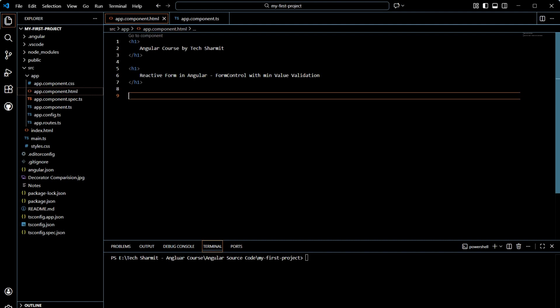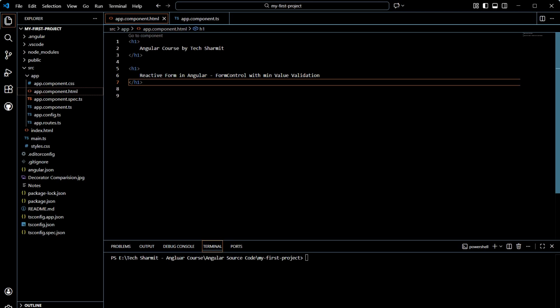Coming back to the topic, here you can see we have to work with a reactive form in Angular for min value. To demonstrate this, we will create one input field that would be numeric only, let's say age.